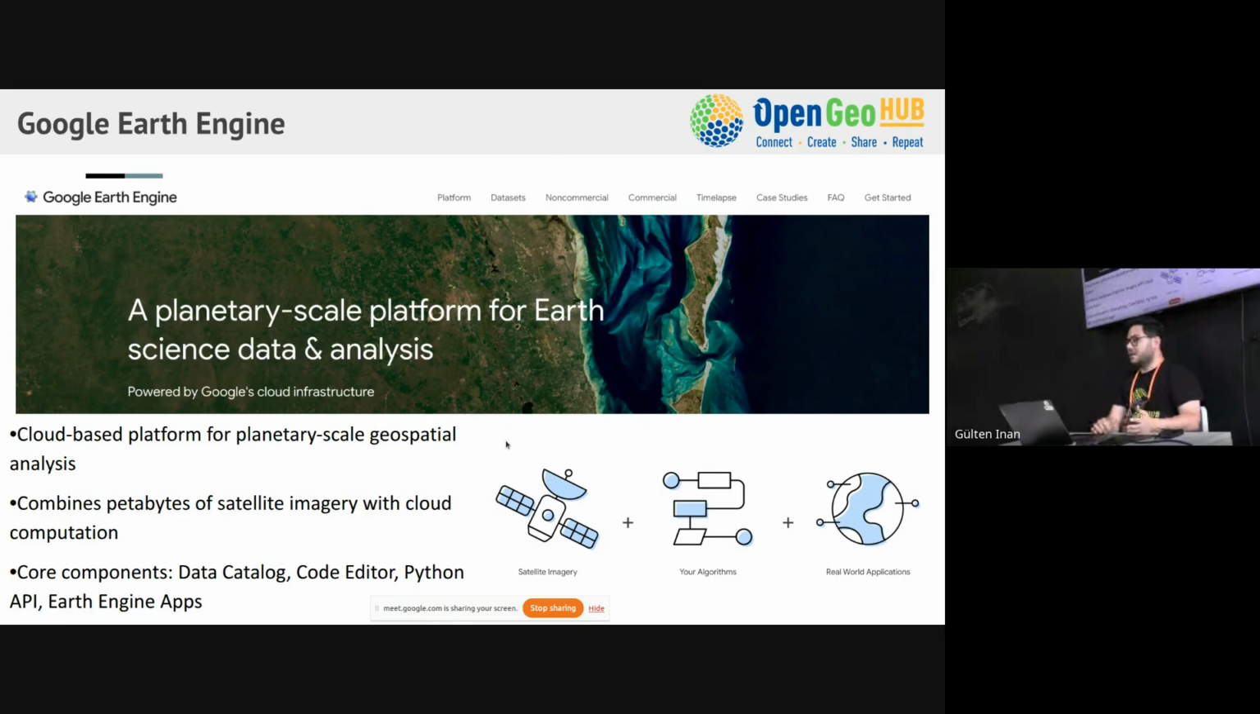So these cloud-based platforms, like we said, have petabytes of satellite data already installed in their archive, usually called the data catalog. And Earth Engine also has a specific data catalog that we can filter based on certain keywords or certain catalogs, so we can easily find whichever data set we are looking for.